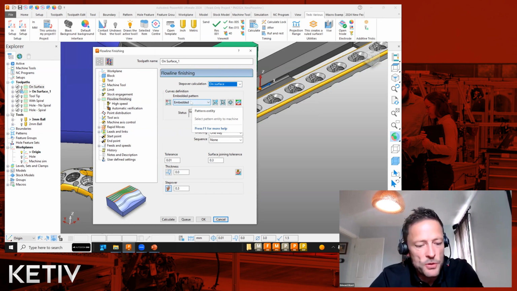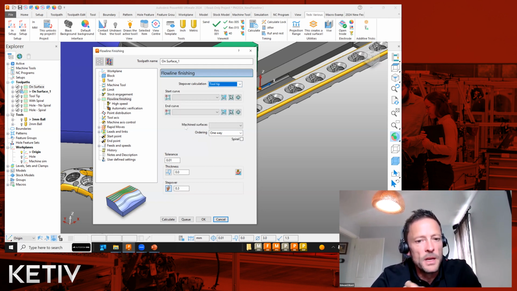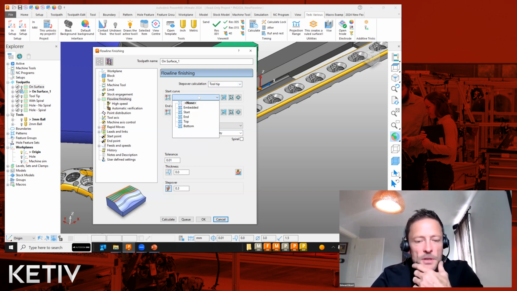Now, embedded would be an extra process where we gain information from the underlying model. So sometimes that would be a time-consuming process. Now, if we go to tooltip, which is the new option, we still have to define curves, a quick top curve and a bottom curve, but they don't have to be embedded. They don't have to, but they suffer less and are far quicker to produce.